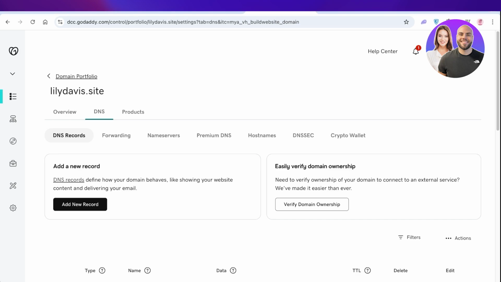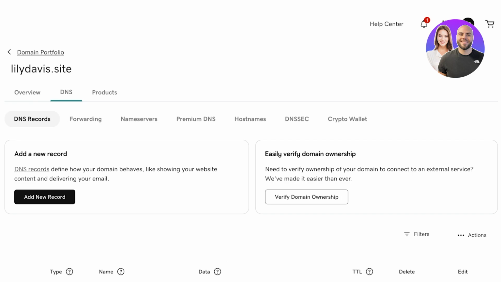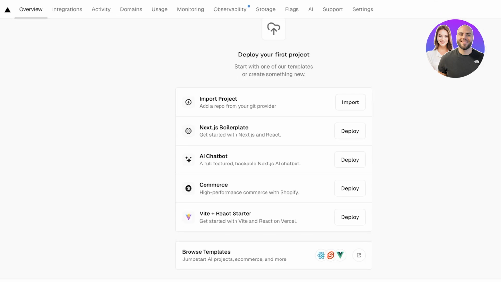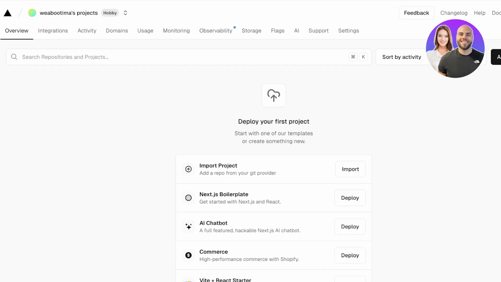In today's video, I'm going to be showing you guys step by step how you can connect your GoDaddy domain to Vercel. Now, Vercel is a really diverse tool which allows you to do a lot, and domain connection is a very initial and simple feature.